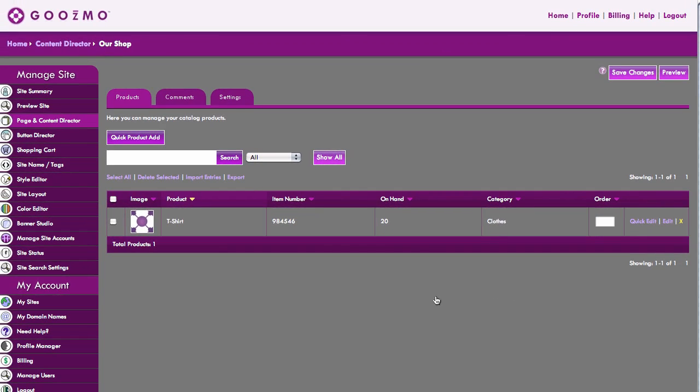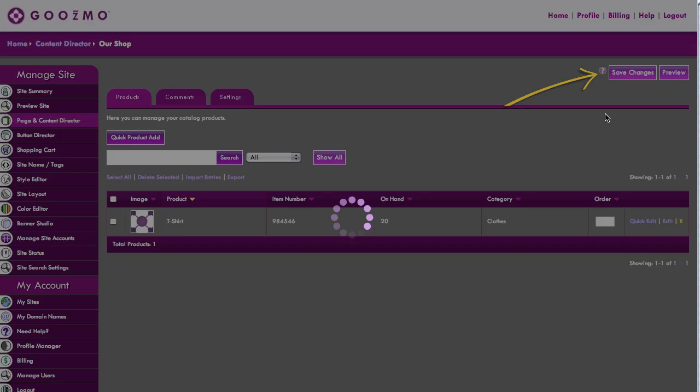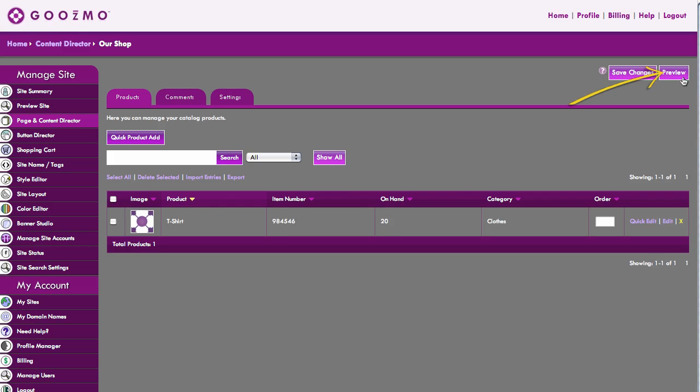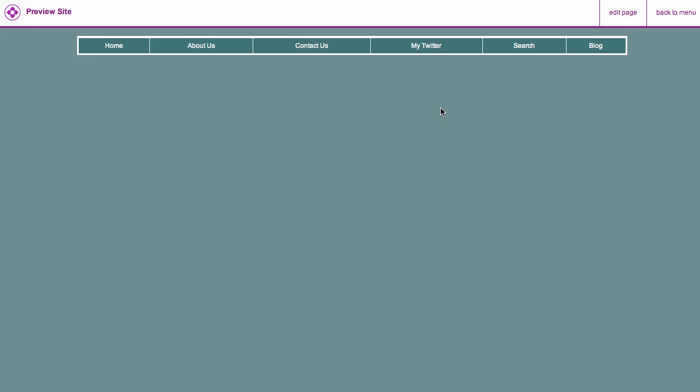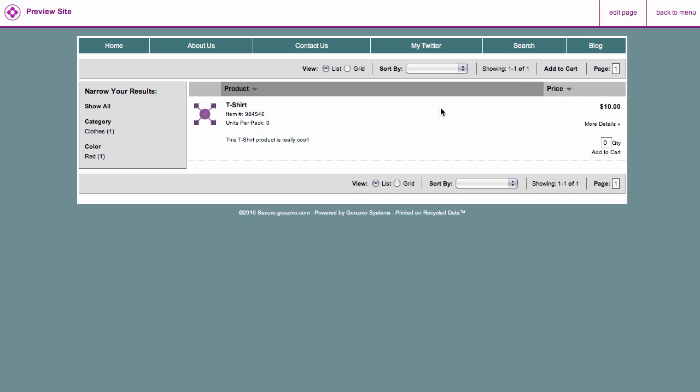So there you'll see the first product listed in the products here. I'm going to go ahead and save changes and preview. Now you'll see that your product is showing. You can also see over here that you have the category and the color listed to narrow those results.